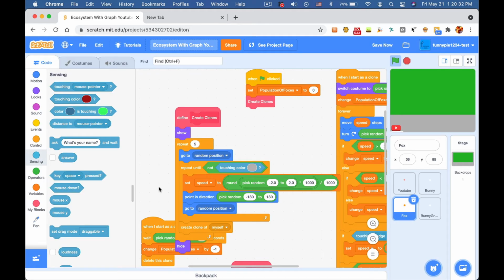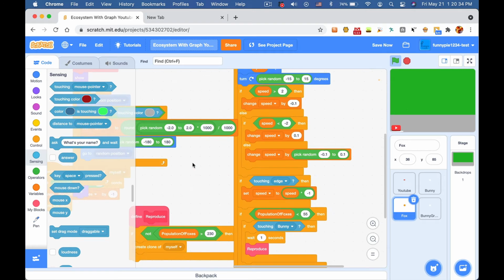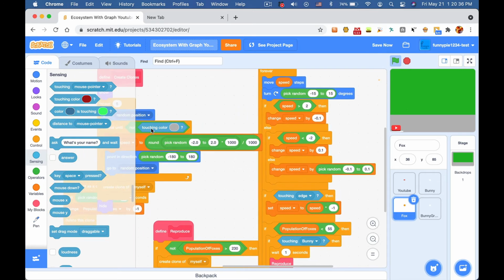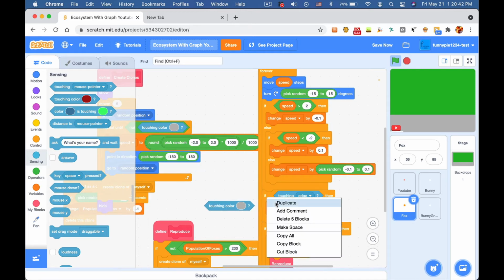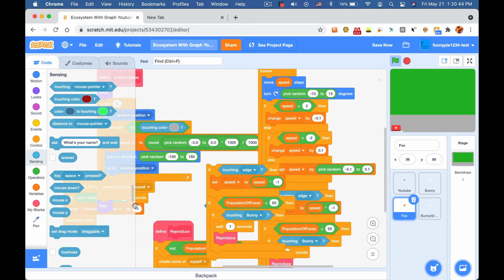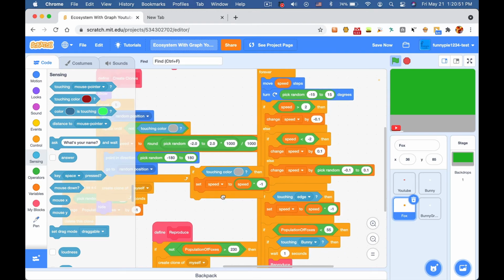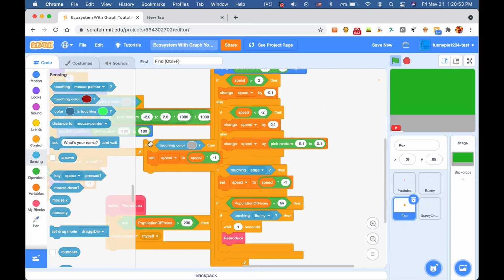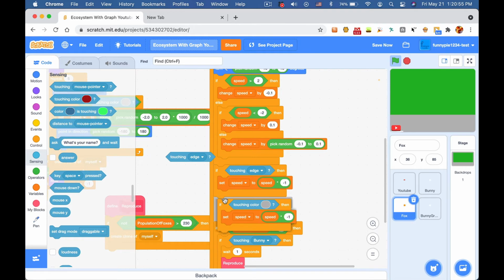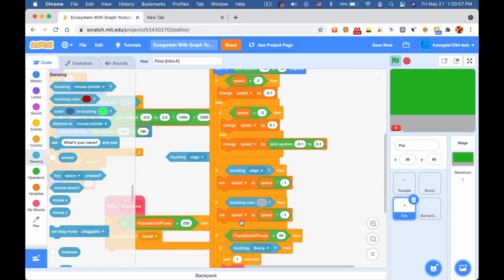Yeah. So, again, there's a pretty easy fix for this. I'm just gonna duplicate this, and I'm also gonna duplicate this, and get rid of this. If touching color, if touching color, and I'm just gonna drag that in there. If touching color, then do that.